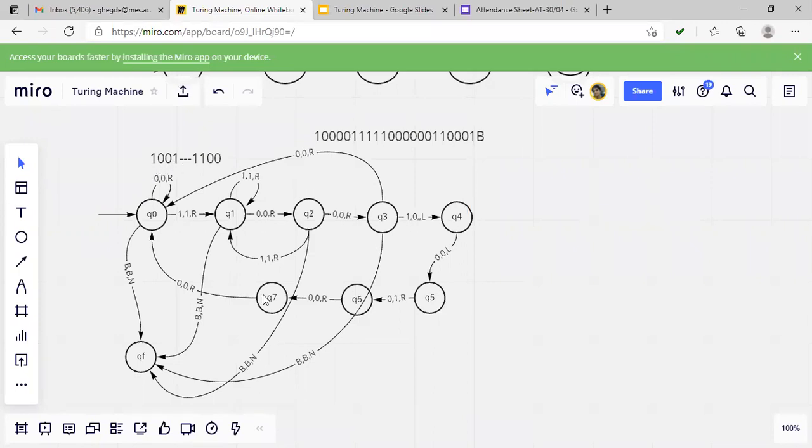Dekho, 1001, humne 100 yahan tak read kiya. Theek hai? 100. तो ये 1 के बाद भी मेरा blank आ सकता है, ये 0 के बाद भी blank आ सकता है, इस 0 के बाद भी blank आ सकता है, लेकिन इस 1 के बाद आ सकता है, but ये 1 read करने के बाद हमने क्या किया? We are moving left. इस 0 के बाद हम move left कर रहे हैं, left में तो हमें पता है क्या है? We cannot get blank here, right? When we are moving left, we cannot get a blank.